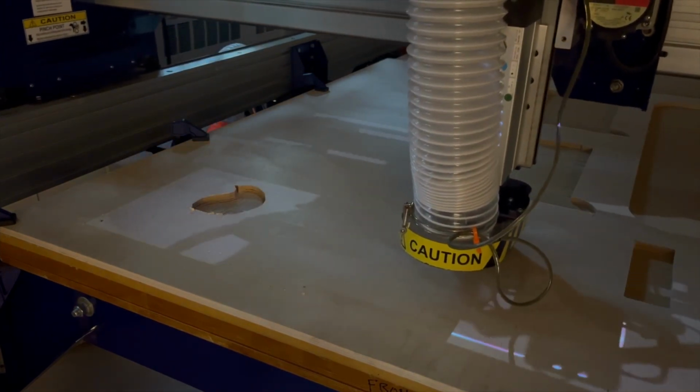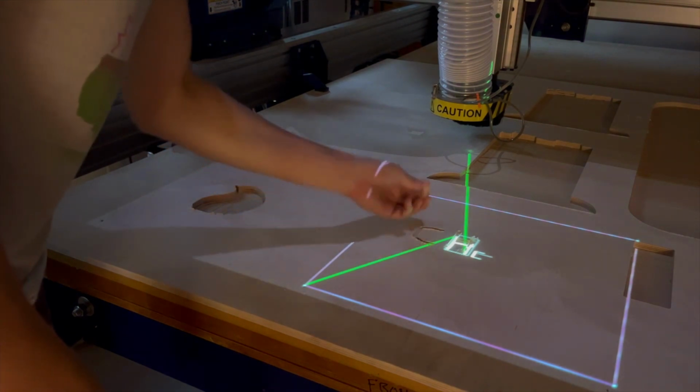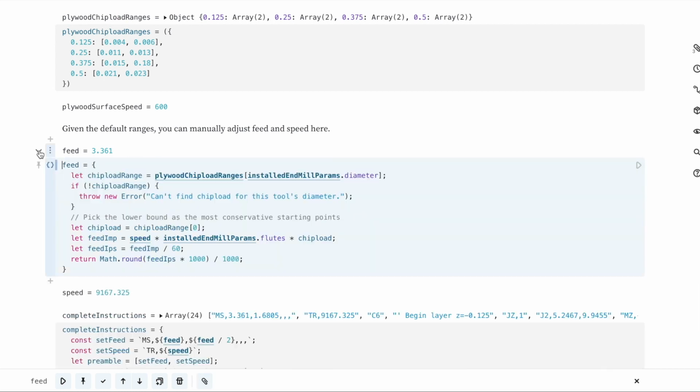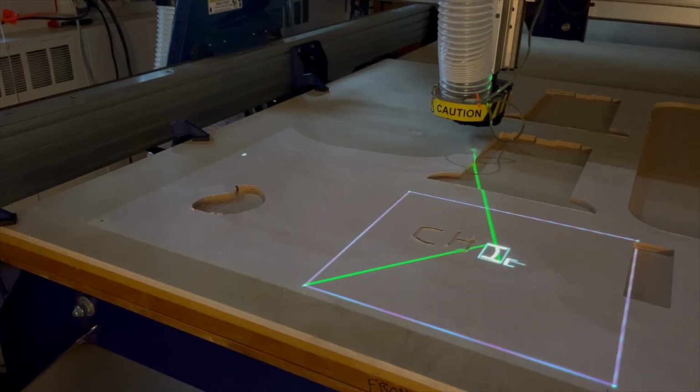We notice that the finish left by the C and the chi is not what we want. To change this, we simply go into the notebook and change the code cell that generates the feed rate, or how fast the mill moves. We add a correction factor to slow down the feed, and then we use this new feed to cut the I and chi. This results in a better finish.